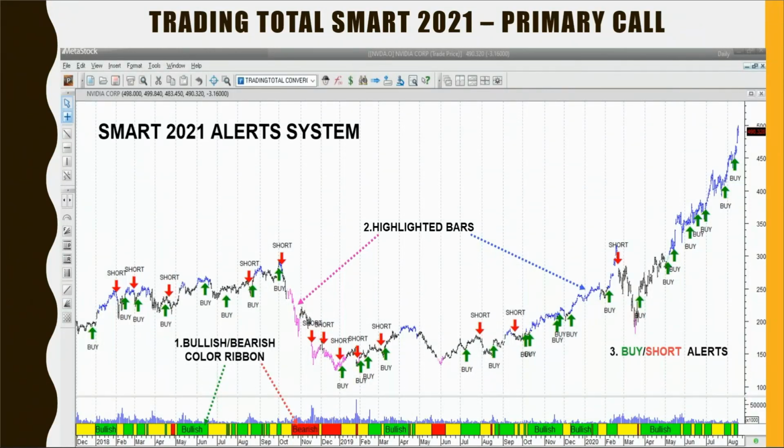So when we have the 3 visual elements showing up, the ribbon right here, the highlighted bars, and the specific alert, we say that we have a primary call, okay? All of them must be shown at the same time, simultaneously, to determine a call. Only when we have that simultaneous condition, we have the call. In this case, it will be a long call.